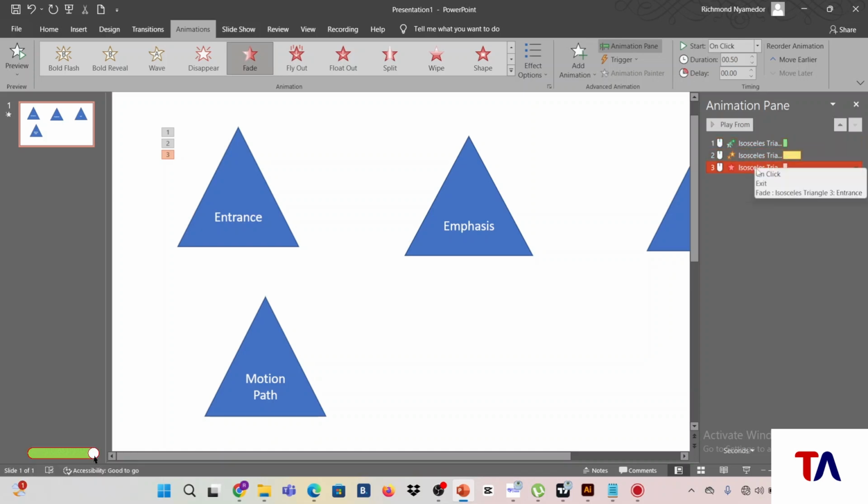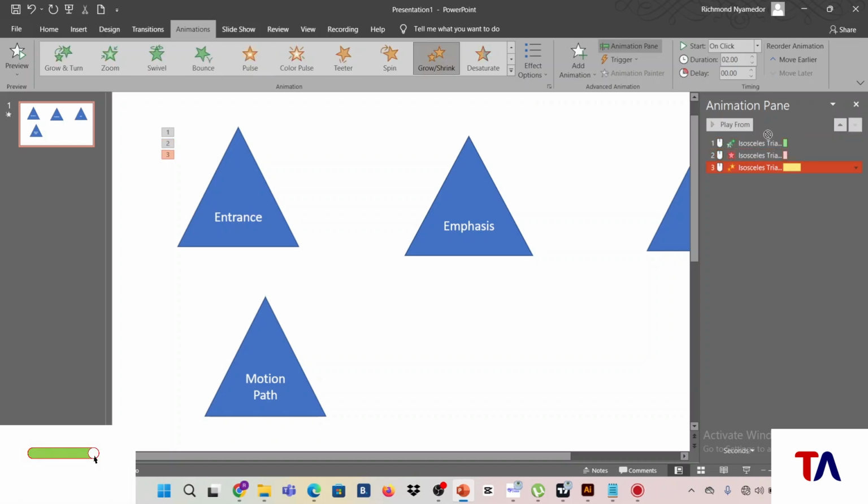I can adjust the animations here based on how I want. So I can bring the shrink and grow animation second, and then the fade last. I can bring the shrink and grow before the fade animation, before the flying animation. Do you understand? I can easily drag and drop and then arrange the animation how I want it, right?